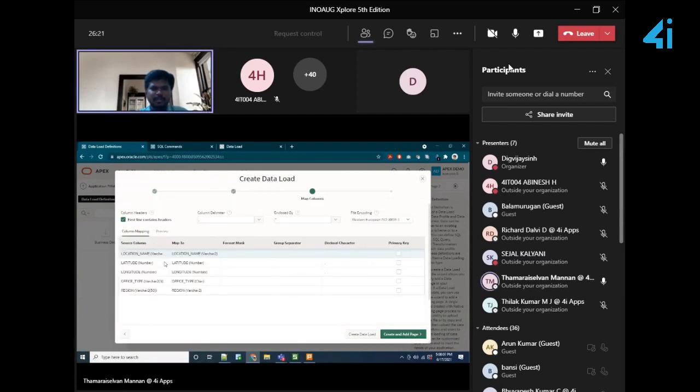Here we can see the source column mapped to the column name, depending on the Excel sheet. There are two options: whether we are going to create a data load, or create a data load and add a page for end user data upload. Now I am going to create the page as well as the data definition.